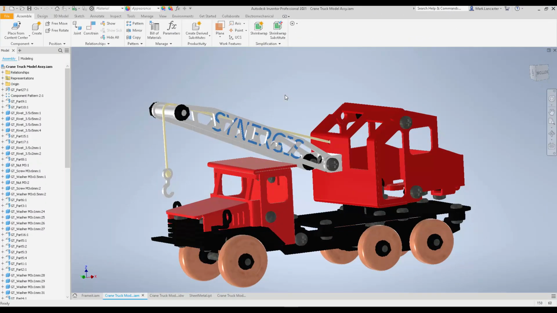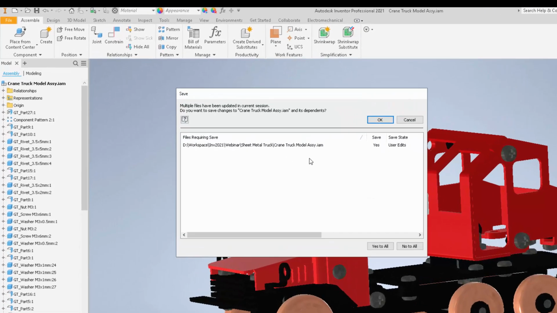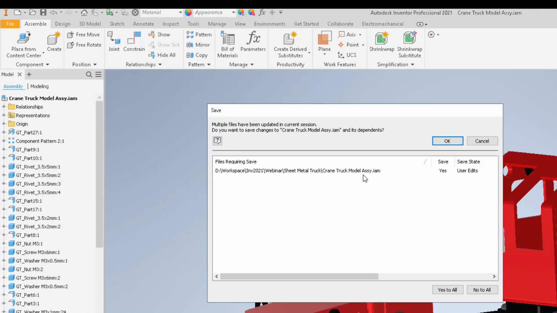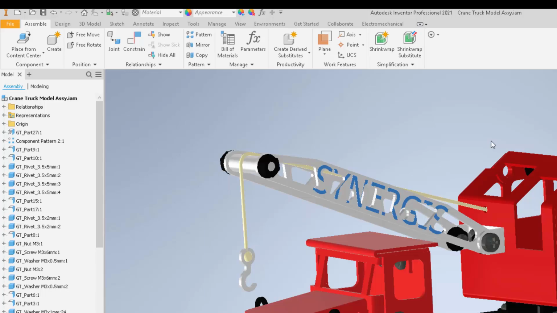The last favorite of mine for Inventor 2021 is how I can control saving my model when dealing with file dependencies. For example, this toy truck assembly was created and saved in Inventor 2020. If I hit the Save button now in 2021, it is only trying to save the top assembly. The reason is based on, so we're going to hit Cancel here.